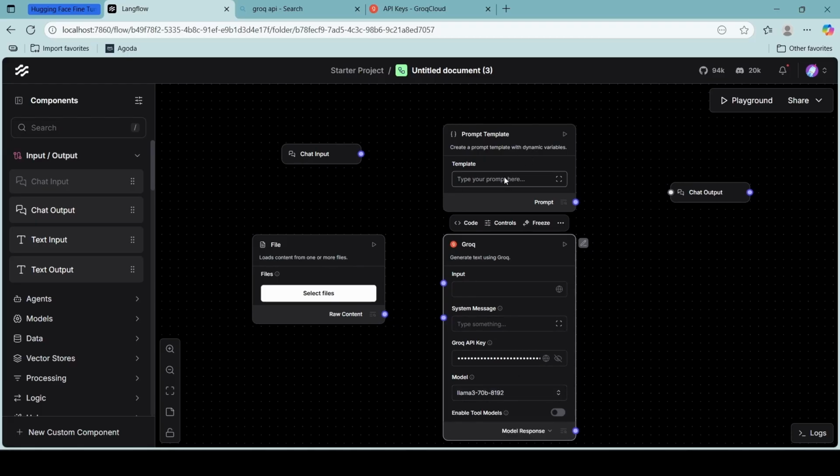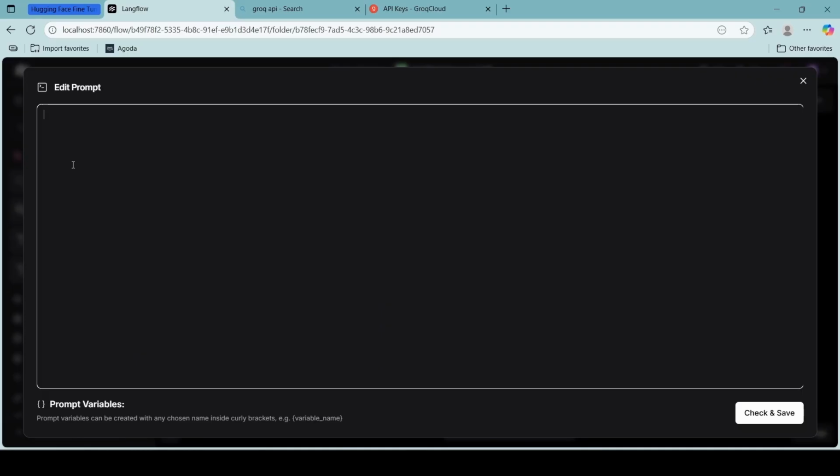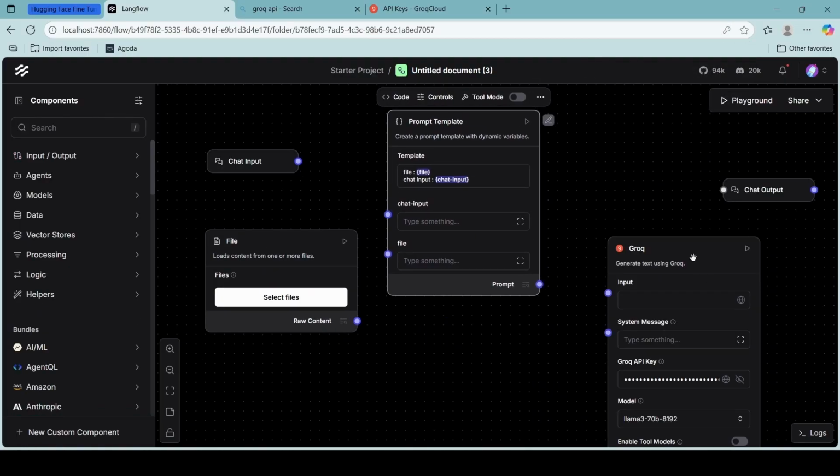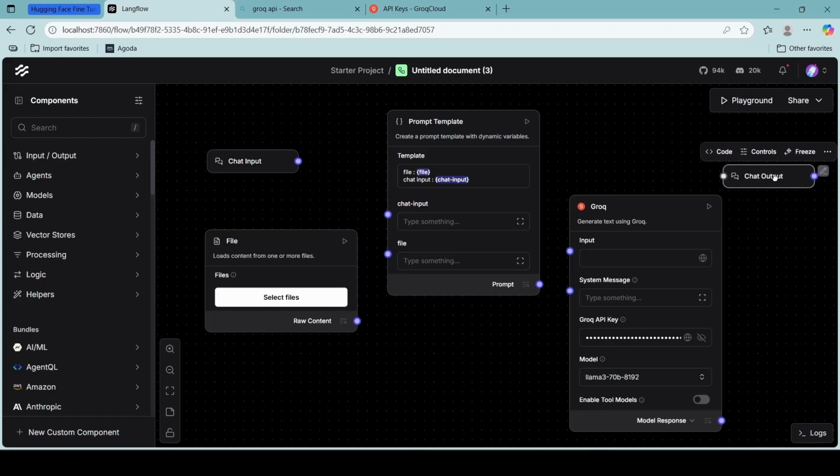Now go to the prompt template. We need two inputs. First one is the file. Next is the chat input. And click check and save. Let me adjust this a bit better.